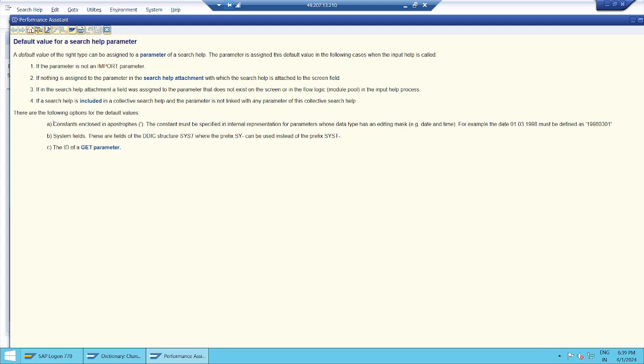One is default values. We can give constant values within single quotes. Just like this is the date, 1998-03-01. That is year, month, date. If you want to give a default date, you can give it by using this F4 help. And as well as system fields, and SY structure components.